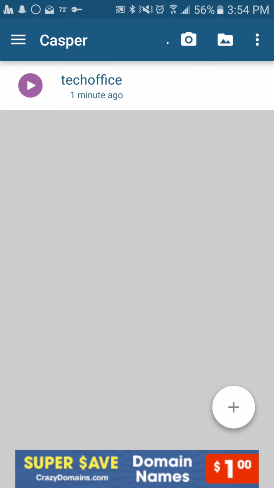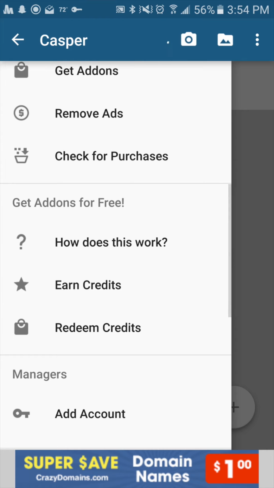So all you do there is just add it to your account and then log into Casper. Come down here and then hit check for purchases, and it'll go ahead and check if you have any add-ons purchased.